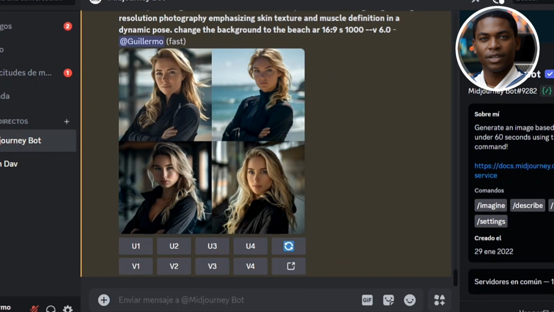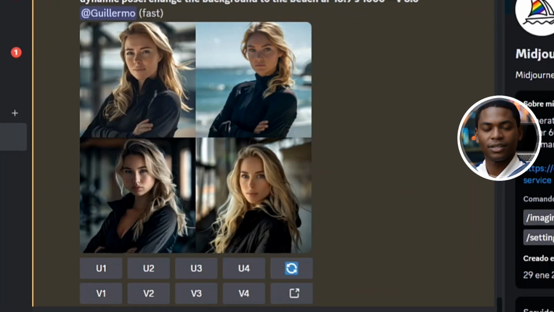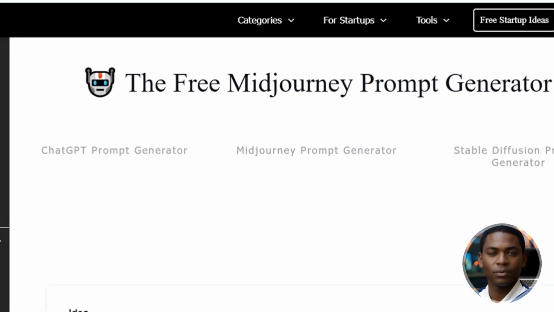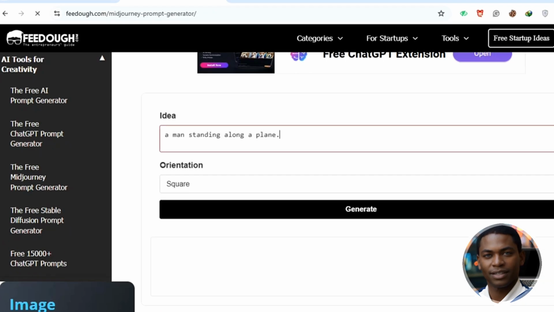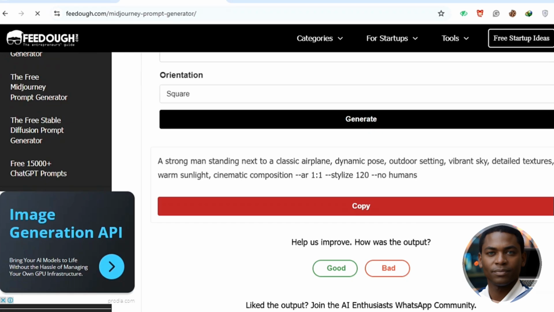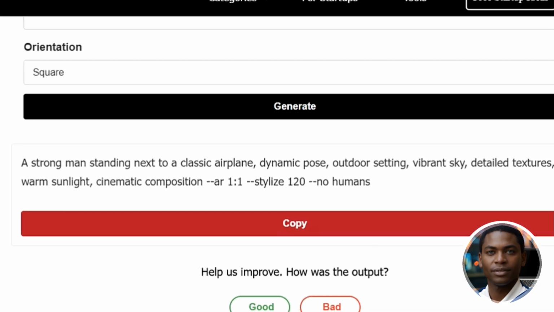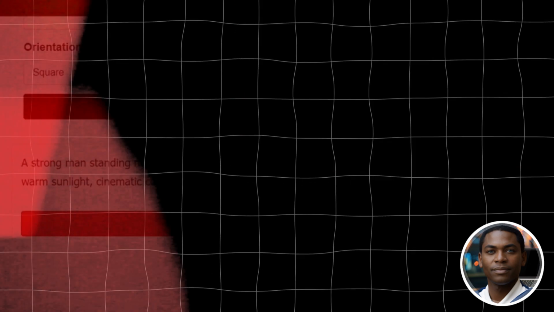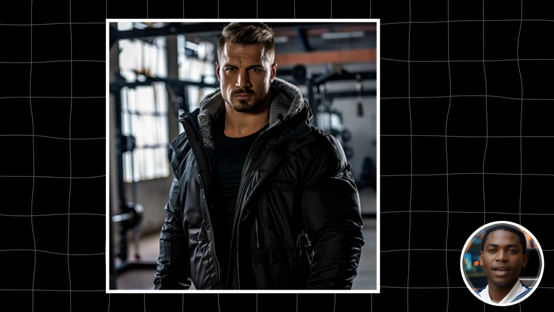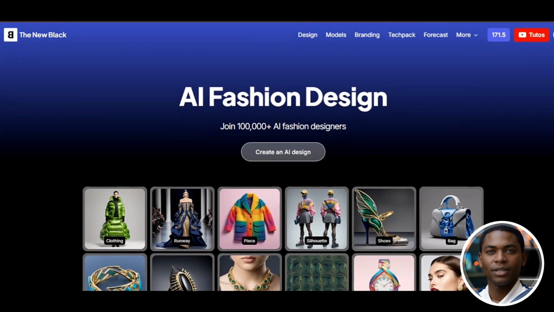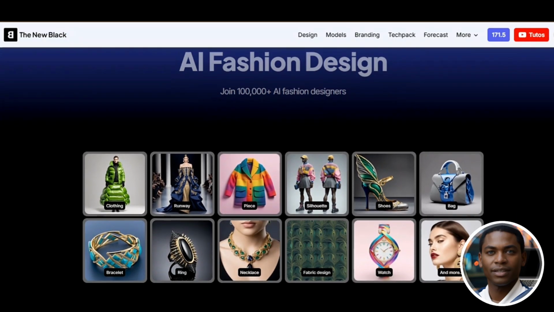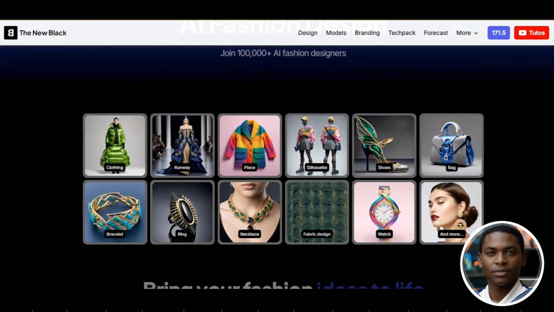AR16:9-S1000. If you find it challenging to develop prompts, consider using prompt generators to inspire your creativity. These tools can help you generate engaging and detailed prompts, leading to more visually appealing images from the AI. Now that we've created our realistic avatar, we can use the new Black AI to customize its look and style, transforming it into a unique and engaging character.